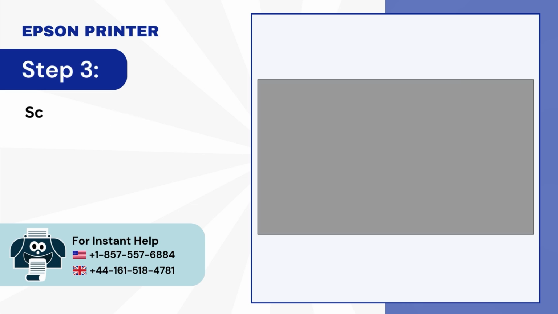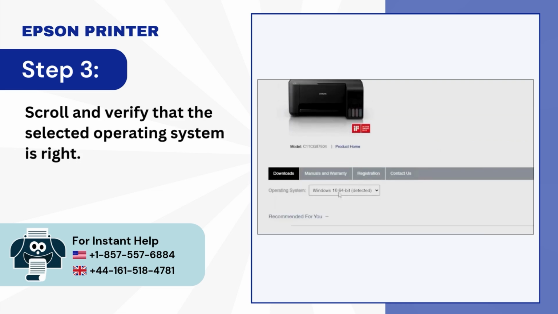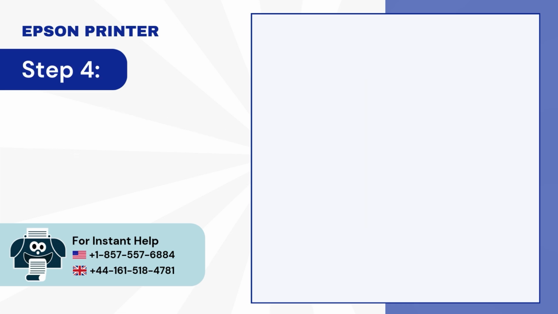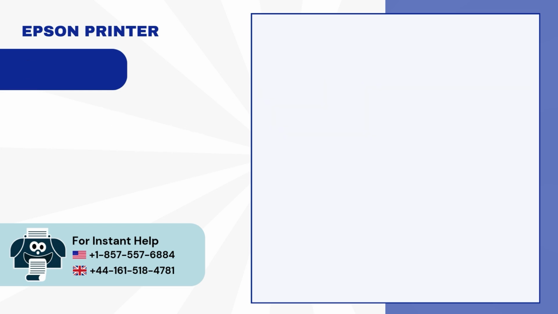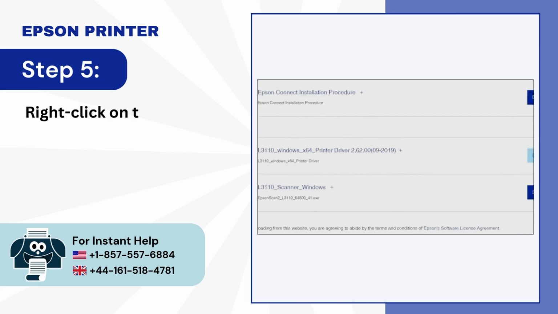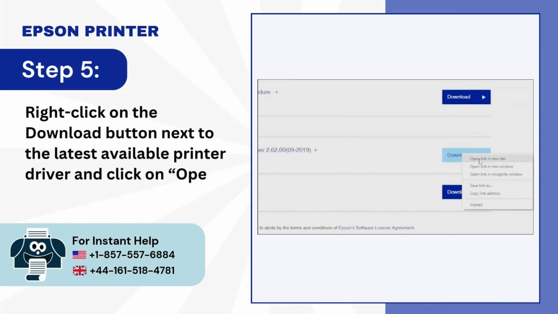Step 3. Scroll and verify that the selected operating system is right. Step 4. Scroll down to the driver section and click on the plus icon to expand. Step 5. Right-click on the download button next to the latest available printer driver and click on Open Link in New tab.